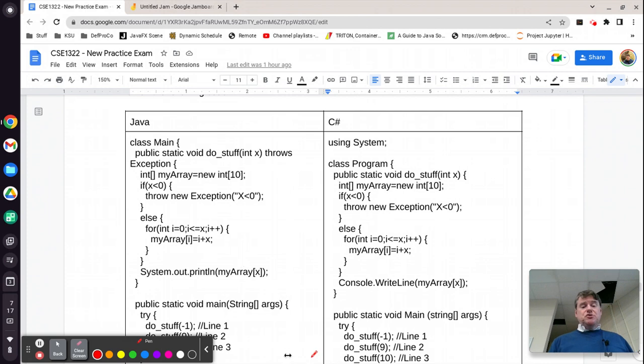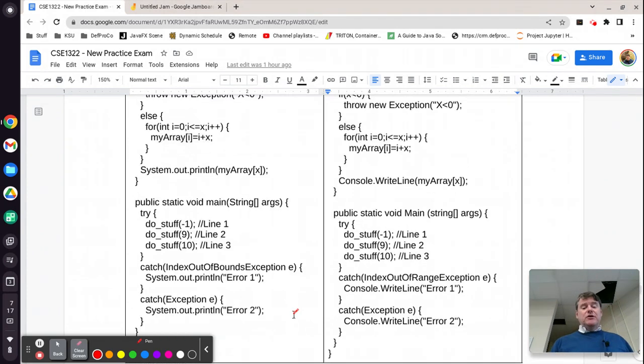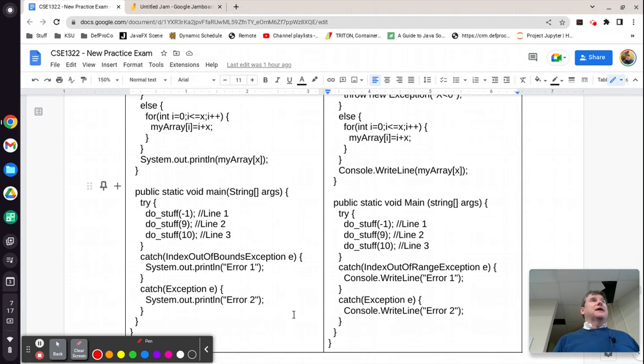So this is going to stop execution immediately. The other calls to do stuff are never going to happen. It's going to jump out of the try block, and it's going to look for something that matches exception. The first thing does not match because index out of bounds is not exception, but exception is exception, so it matches the second one, and it's going to print out error 2.